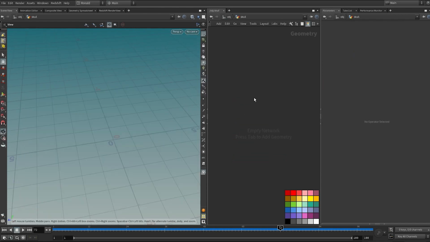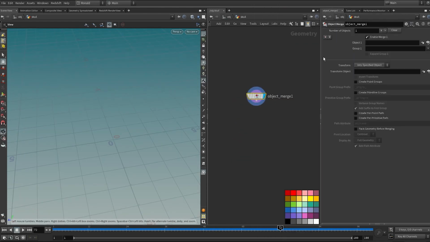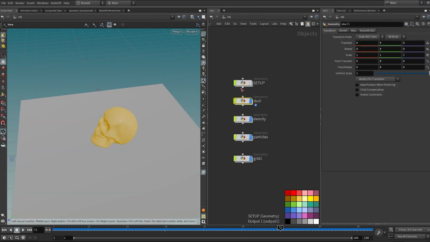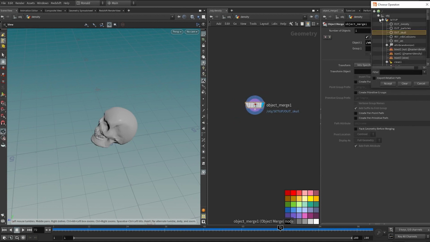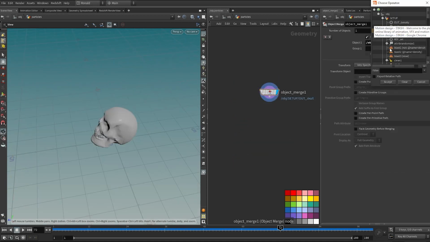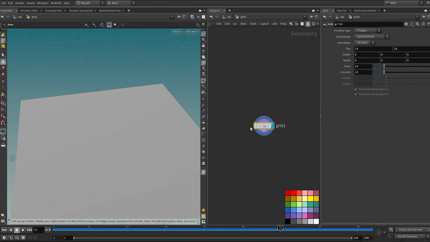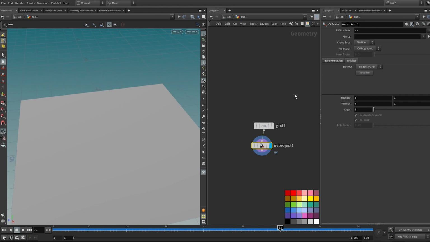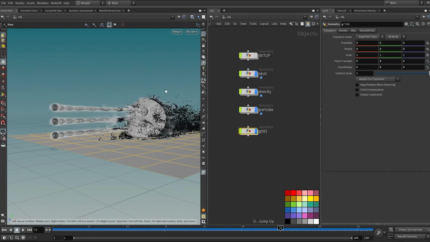I need some geometries for a skull first, so drop down object merge, navigate to setup and pick up out skull. Copy this object merge, go to density, pick up the density field, jump outside, go to particles, paste, and pick up the particles. And finally on the grid, just drop down some UVs, UV project, initialize to the best plane so that we've got some UVs in case we need to shade it.